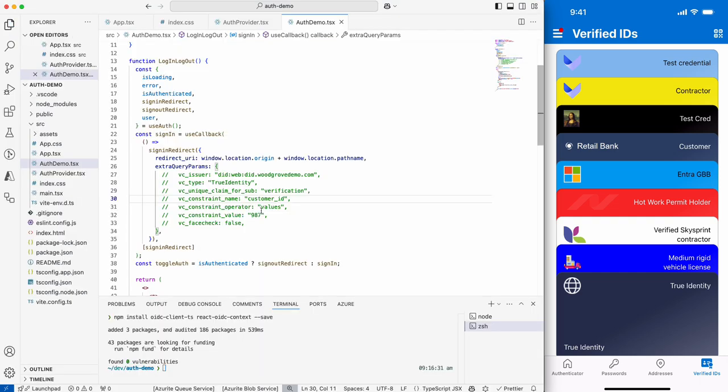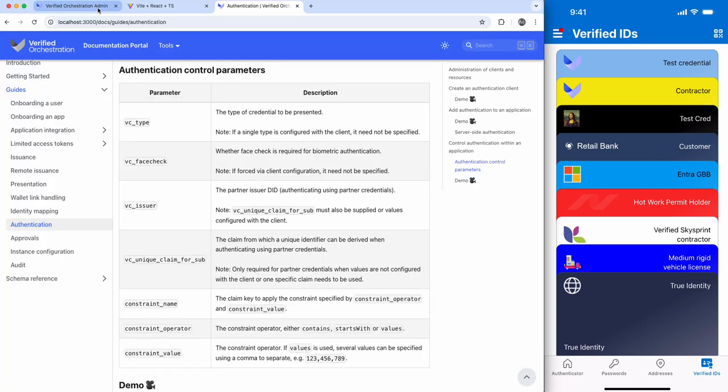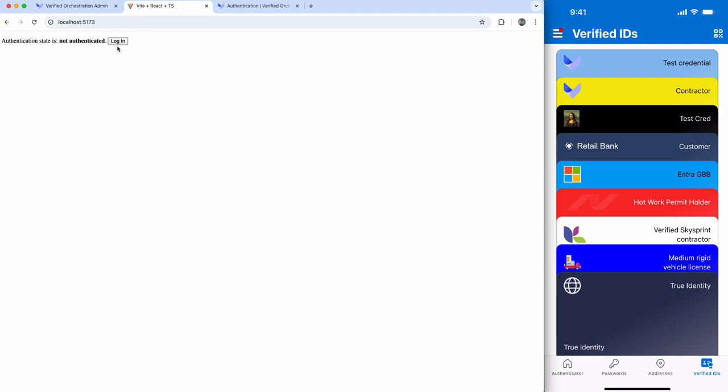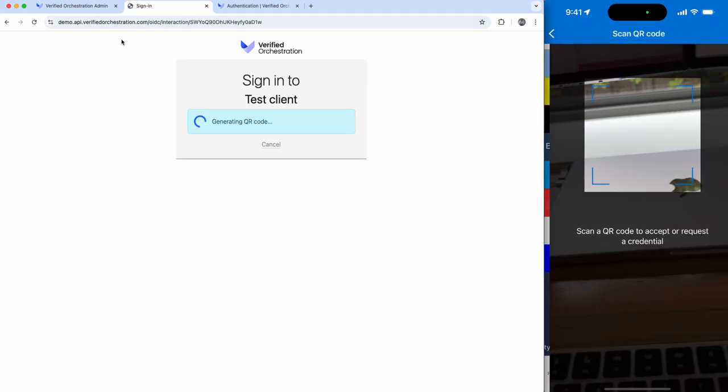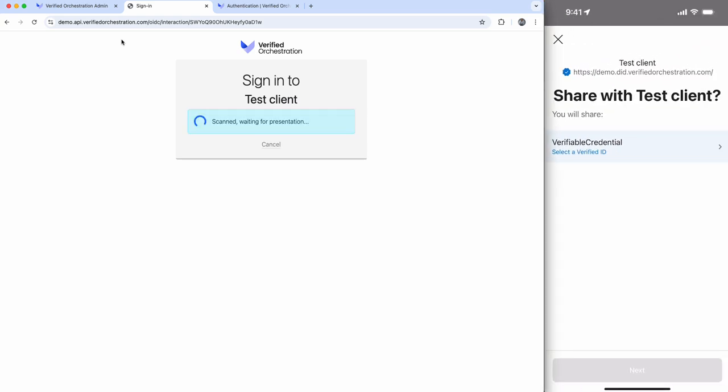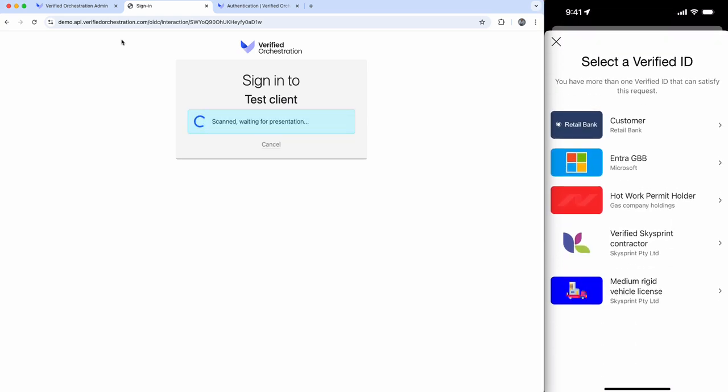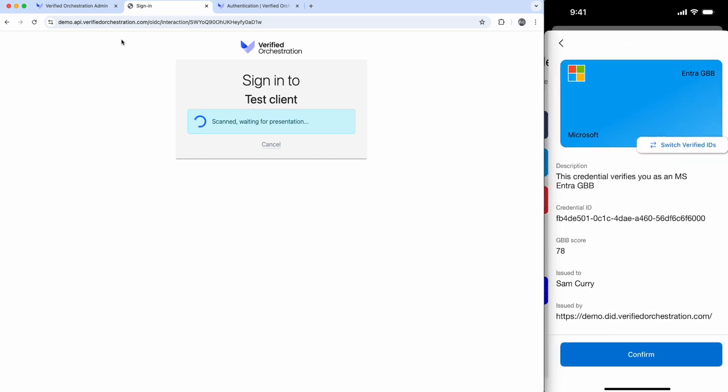First up, we'll demonstrate the default behavior where no parameters are provided. When I scan the QR code, I'm prompted to present any credential that was issued by this instance of verified orchestration. I'll choose this one.